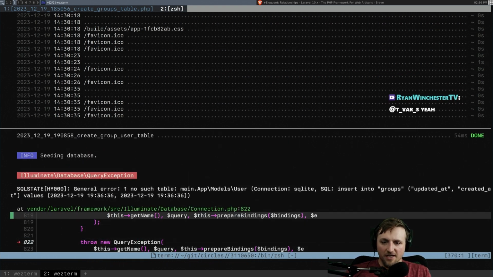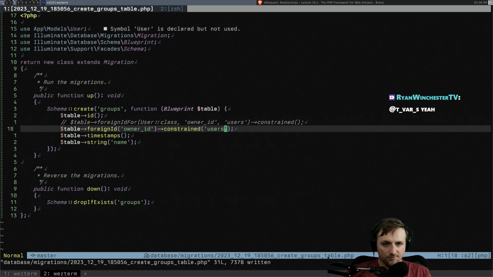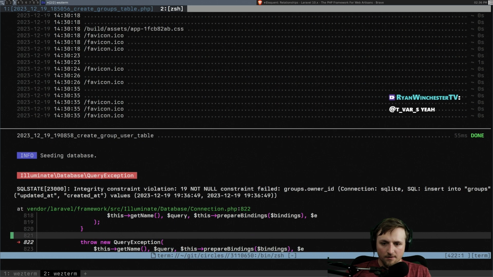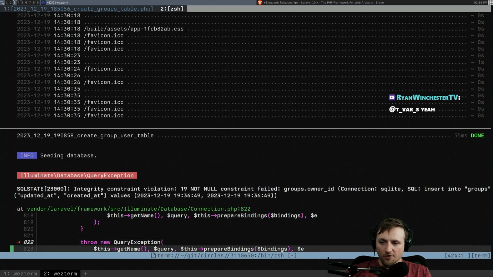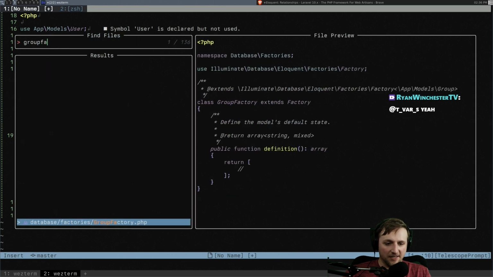No such table. Main app model and main app model users. Okay, so I can't do that. I have to go users. Not null constraint groups owner ID. Insert into groups. Yeah, that's okay. So that part's good. So that's because of the group factory here.